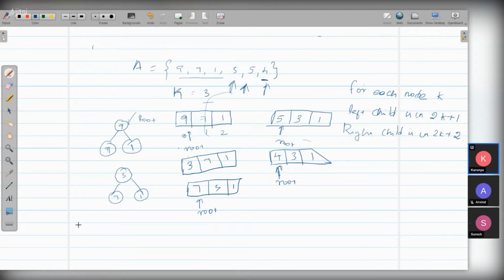7 could be on the right, or 7 could be on the left. We don't know. The right value could be the maximum, or the left value could be the maximum. So we find the maximum out of all three nodes: the parent, left child, and right child. If the maximum is the left node, we exchange with the left node. If the maximum was on the right node, we exchange with the right node. That is the complexity of those statements in the algorithm.